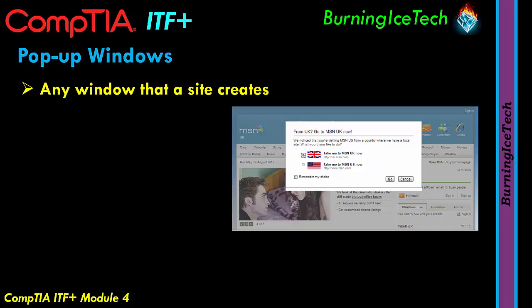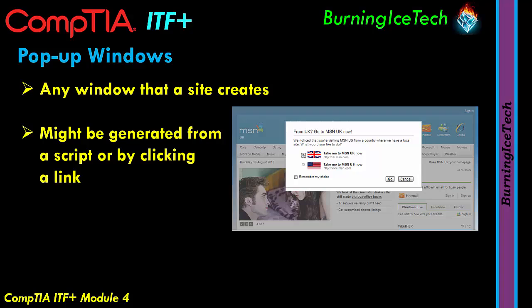Usually it's going to be ads. They might be generated from a script or by clicking on a link. Most of the time I've seen it's a script in the background. It's actually in the code of the website. So the web developer probably embedded it in the code somewhere.